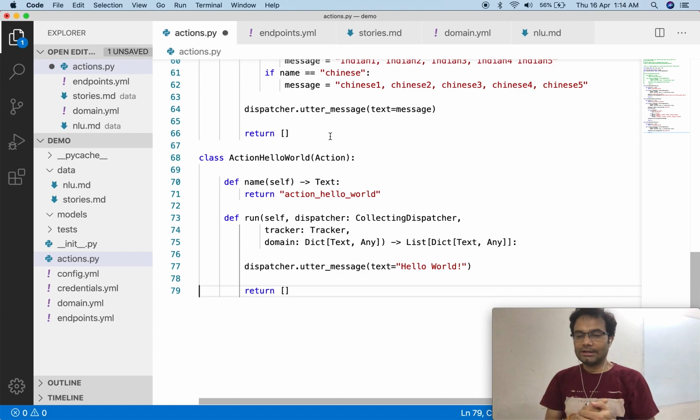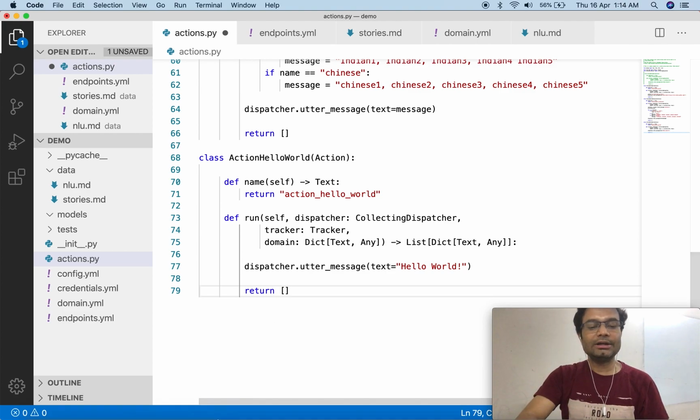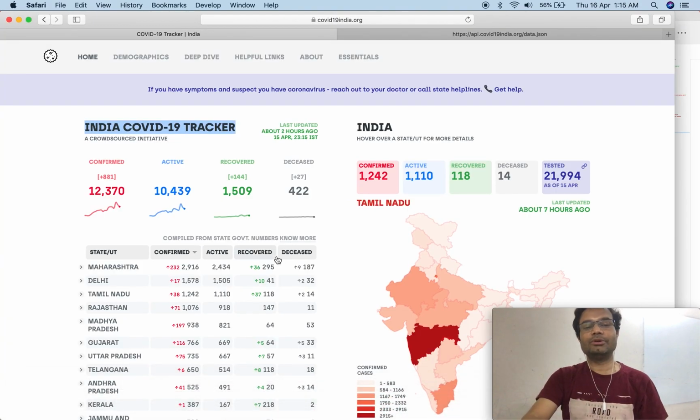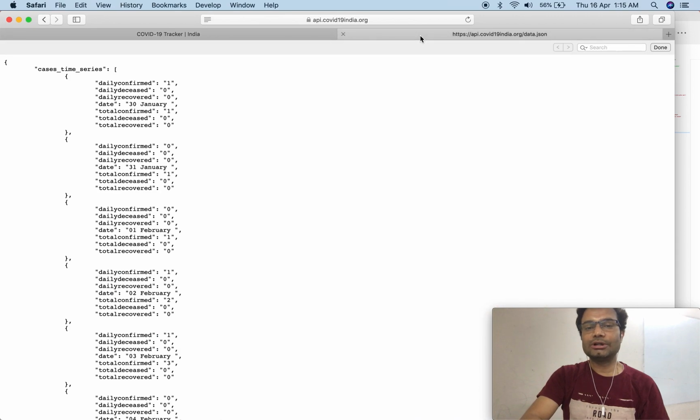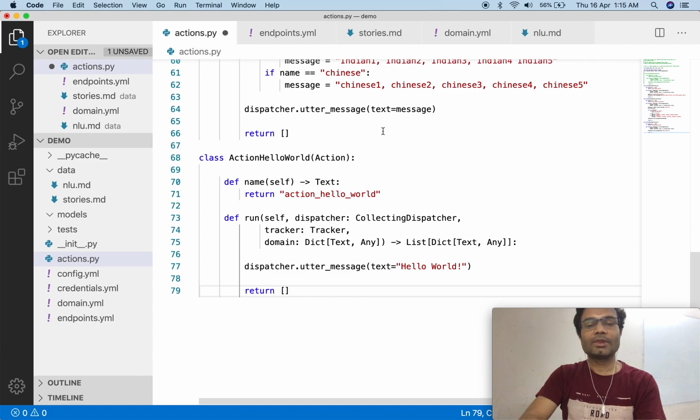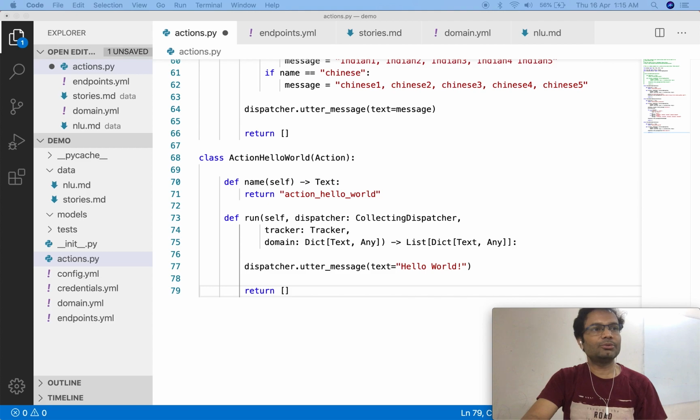So how do we get all the COVID-19 data? For that, we already have one website. This is the website. They give all the information, and they have exposed the API also. So this is the API, covidindian.org, that you can get. We have to use this path, and the response is in JSON format, so we have to parse the JSON. Come back, and here in the custom action, we use this response.